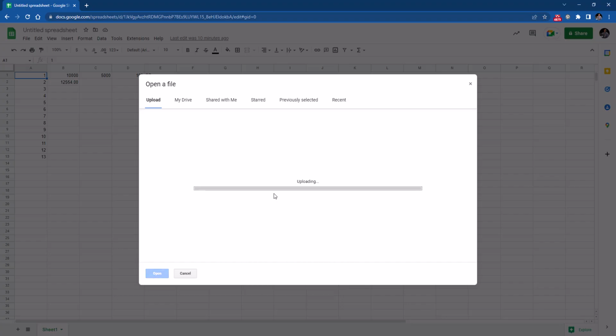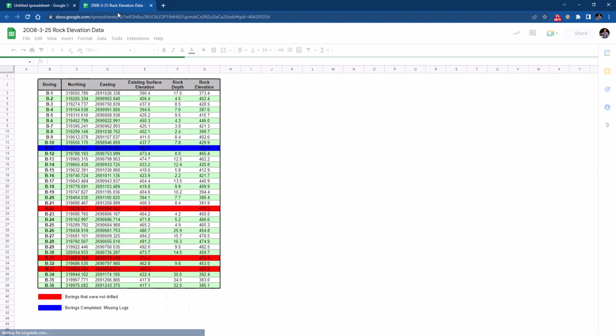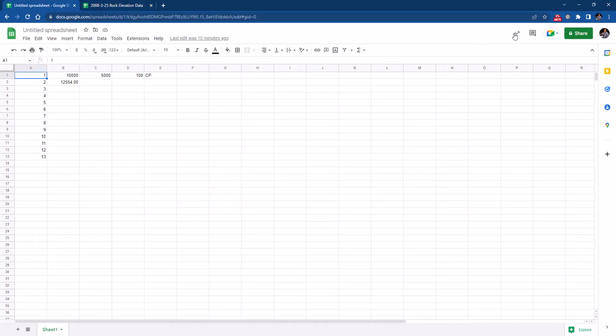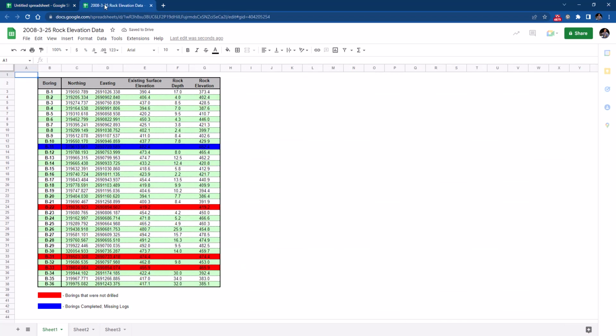It's going to upload, and then it should open up a new tab. Now, if you don't get this on your original sheet, take a look up here. It may have what's called a pop-up blocker. You want to enable that to accept these pop-ups, and then you may have to go through and do Open again to get this particular worksheet. Okay.